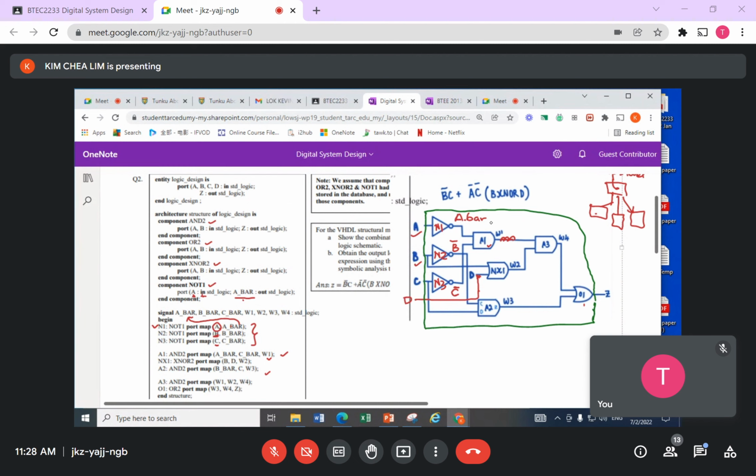So this is the A bar. This part here. A bar, we write in terms of this logic. So this is A bar. A bar, this is the C bar. A bar, C bar. This one here, XNOR gate. Okay. B, D. Okay. XNOR. If I use a symbol, how does it look like?